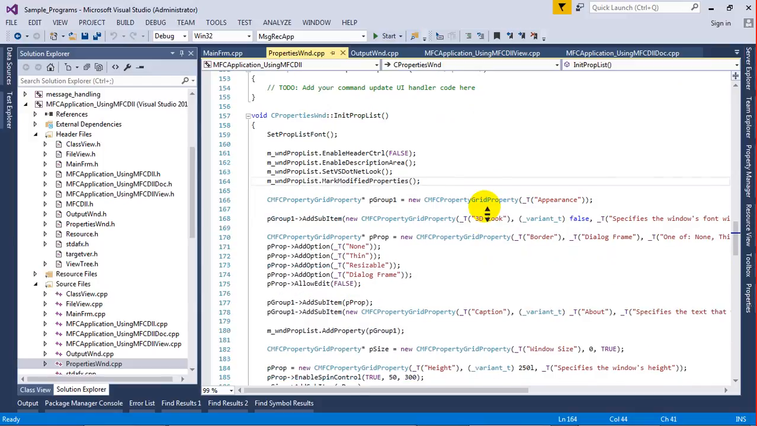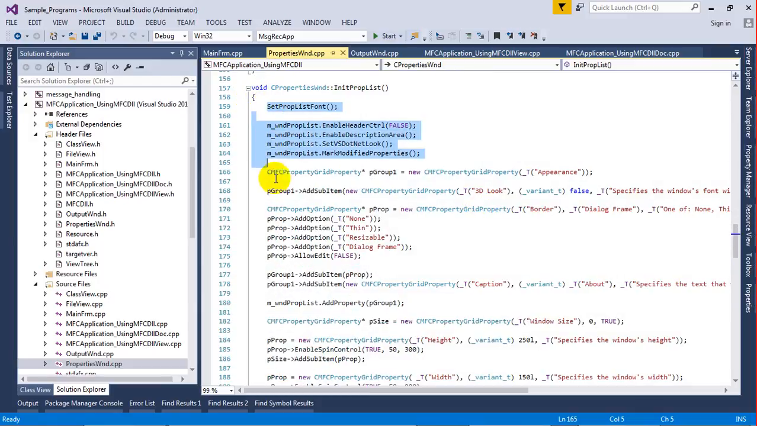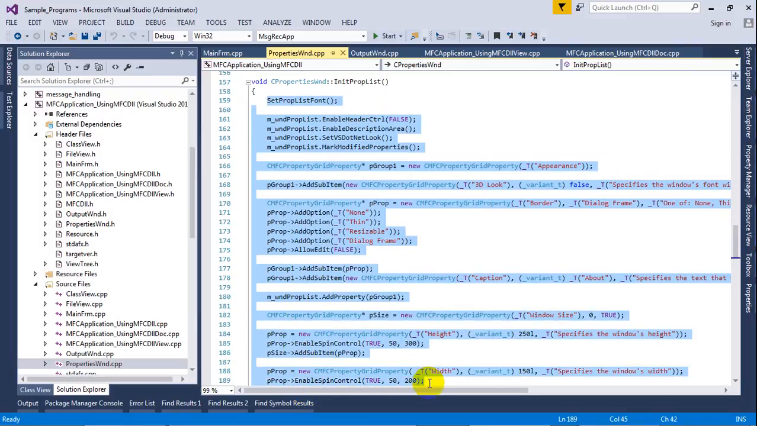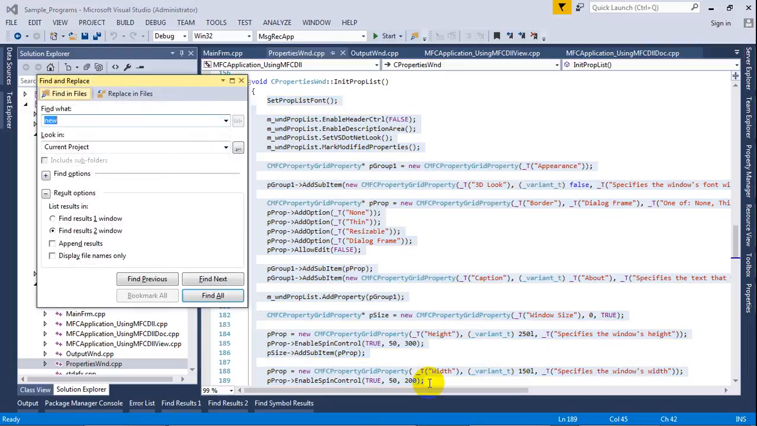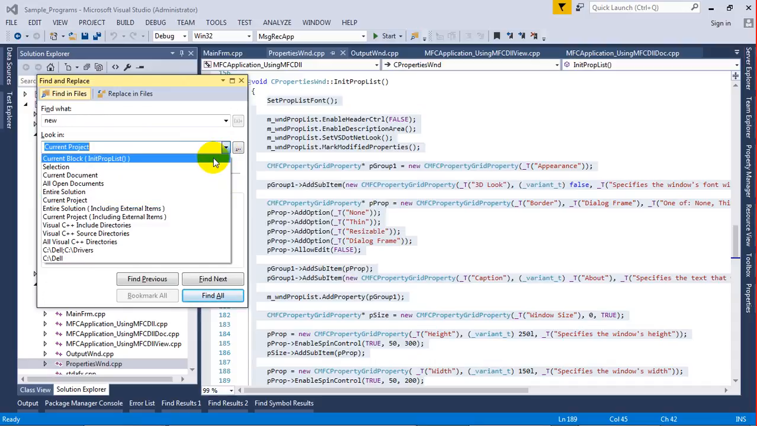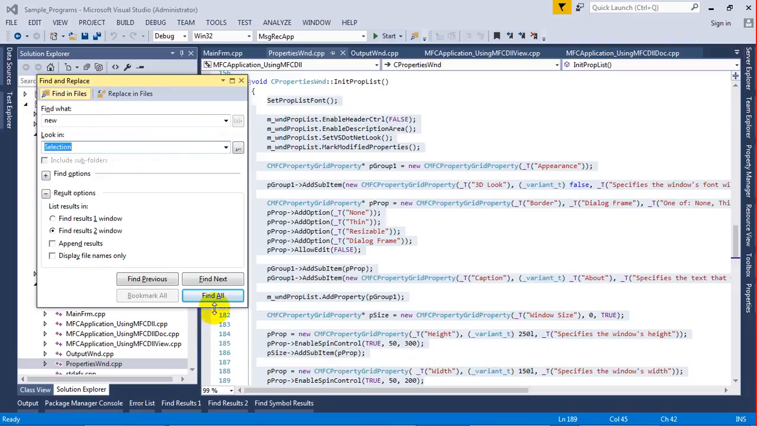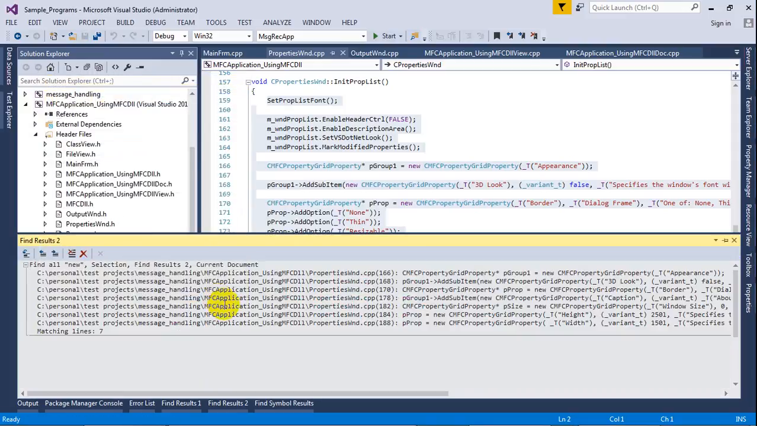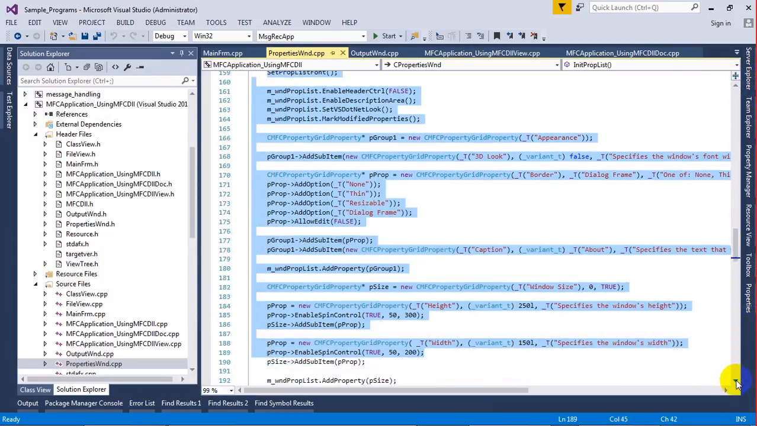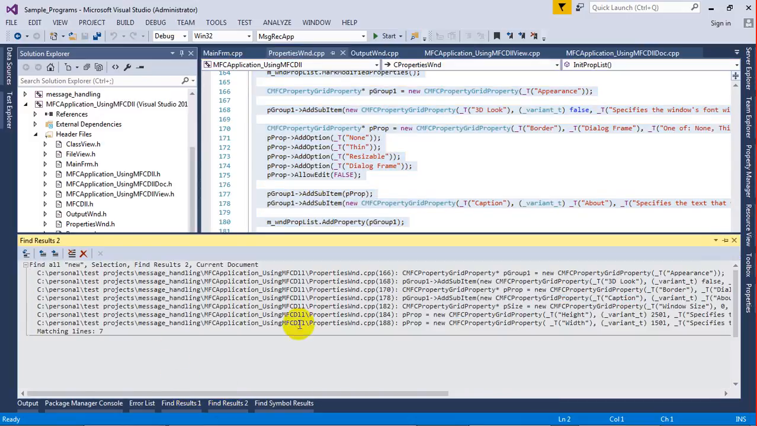One more interesting feature is if you want to look for a particular word only in this portion. What you can do is select that particular portion or block and press Control F, say you want to search for the word new, and you can select current selection. It will list down all the occurrences of the word new in the selected lines. All these occurrences are from 159 to 189.